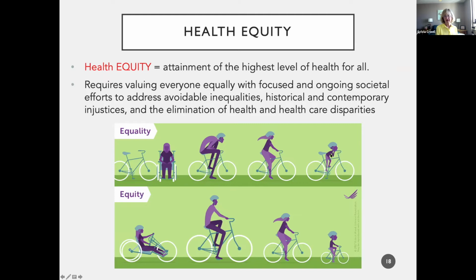You give everybody a bike, does that work for every person? Especially if it's all the same size bike. You can see here, this is too little, too big for this guy, this is too small, and it doesn't work for somebody with a disability. So equality is doling out the same thing without taking into consideration the needs of those populations. Some populations need different resources. So equity is when you take the differences between people into account, and the services that are provided allow everyone to achieve the highest level of health for all. So that is the goal.